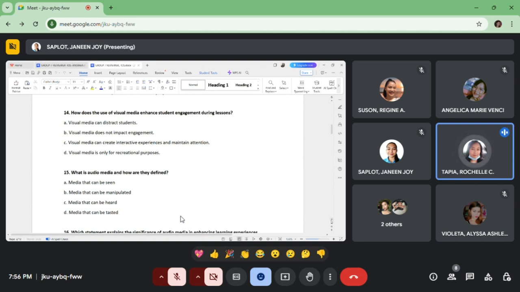And lastly, for letter D, visual media is only for recreational purposes. So this statement is incorrect because visual media is not only for recreational purposes, it also has a significant role in education. Visuals can be used to illustrate concepts, explain processes, and summarize information, making them an invaluable resource for learners. Visuals can be incorporated into various learning activities, including lectures, discussions, group projects, and assessments. So once again, the answer to this number is letter C. Visual media can create interactive experiences and maintain attention.